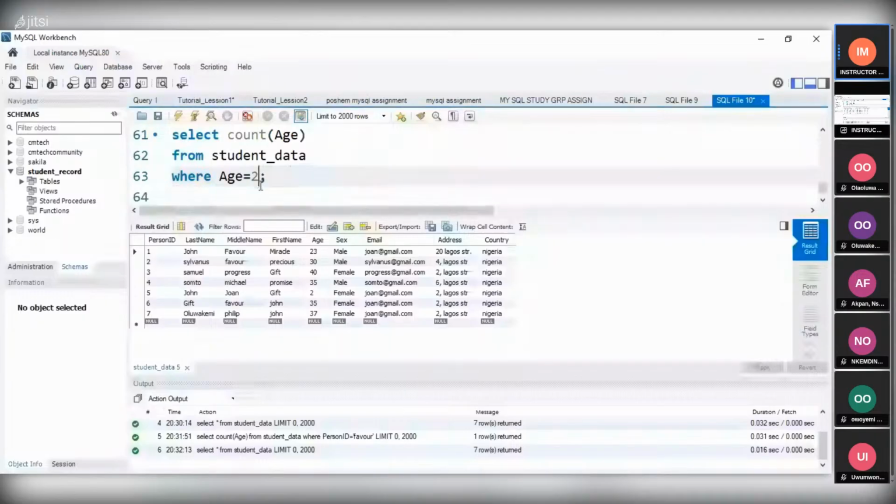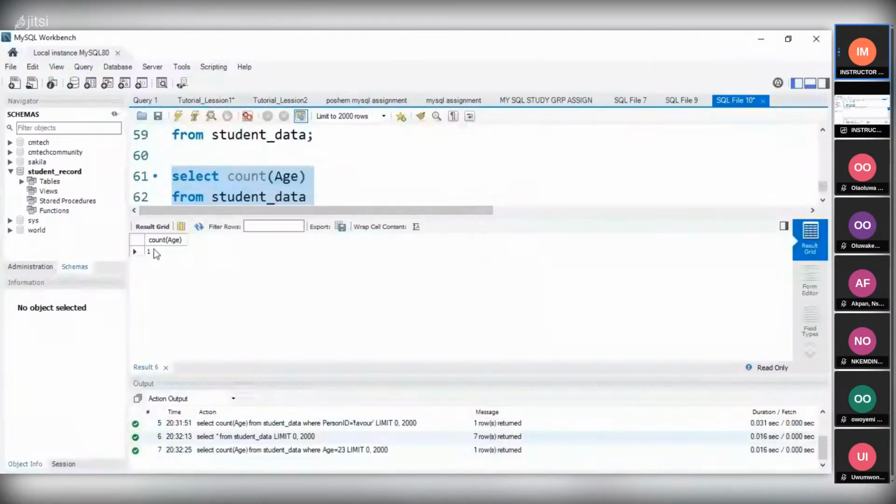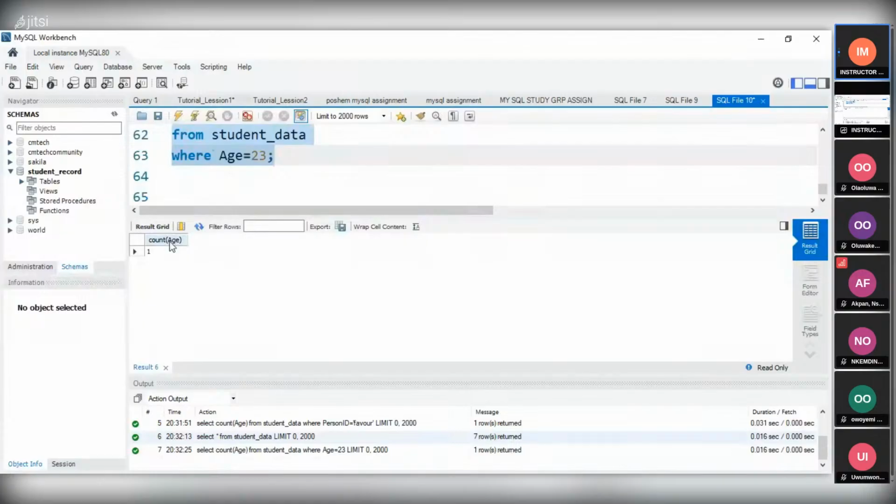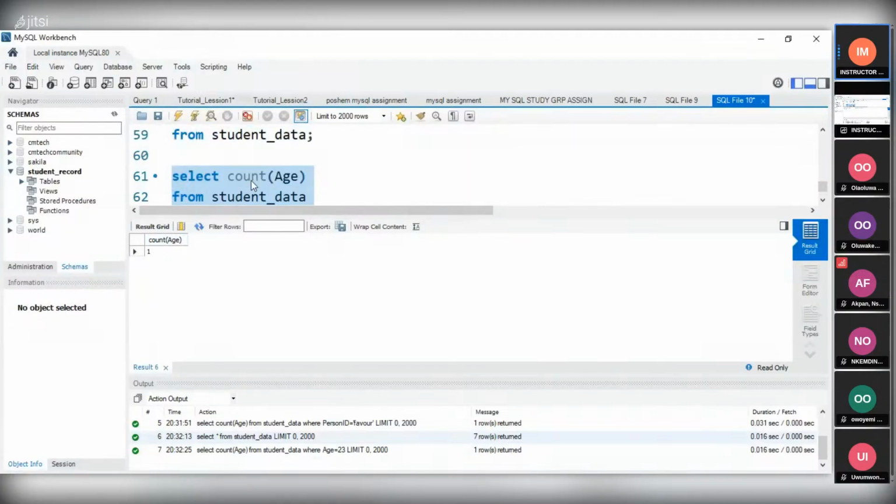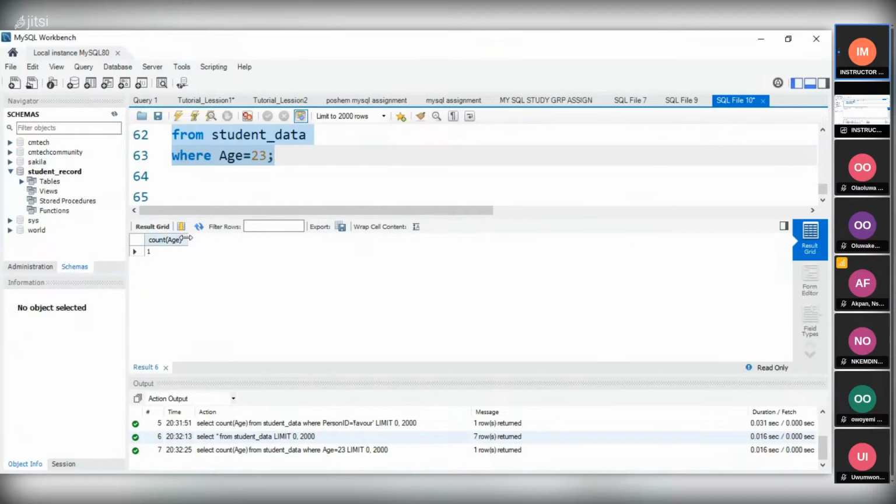We are trying to play along with it. Now 1, where age equals what? 23 is what? 1. So we select a particular column, age, and we count it, and we say the age is what? 1. So I believe you all see how you can count a specific column.